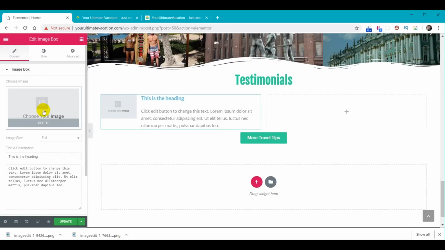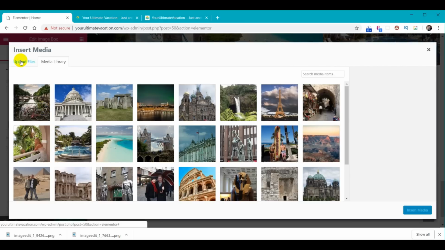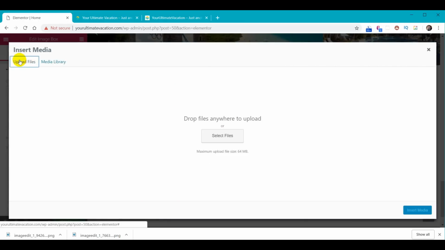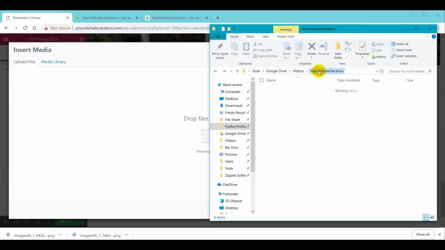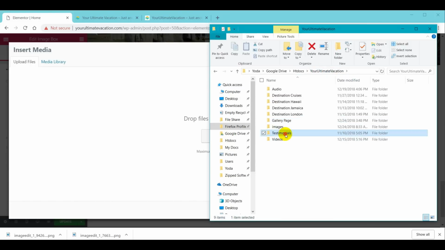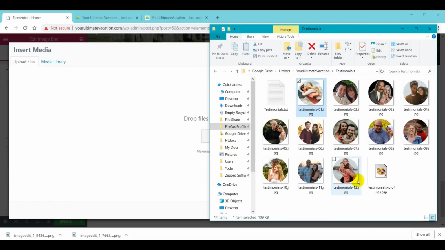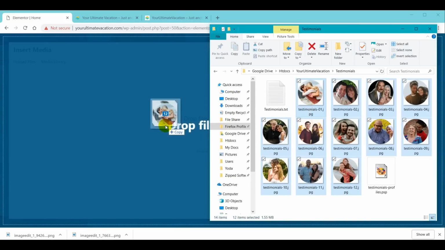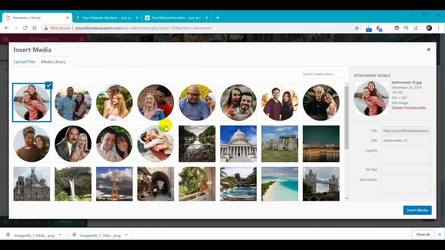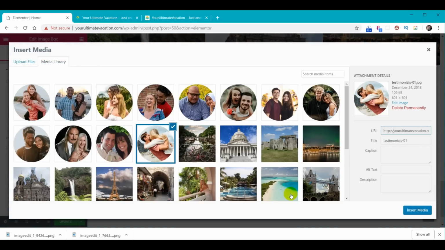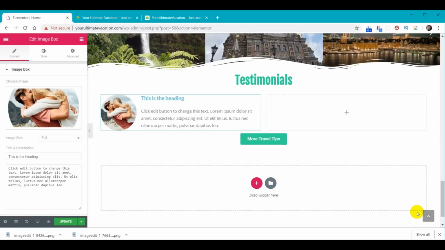So we're going to come over here and click on image. And we need to upload some images. And to do that, we're going to use Bethany's folder. So go back to here, and then under testimonials. And we'll go ahead and drag all these in at once. And then we're going to pick that one, I think is the first one. Let all those load. And that's the item we're going to pick for the first testimonial. So we'll insert that media.